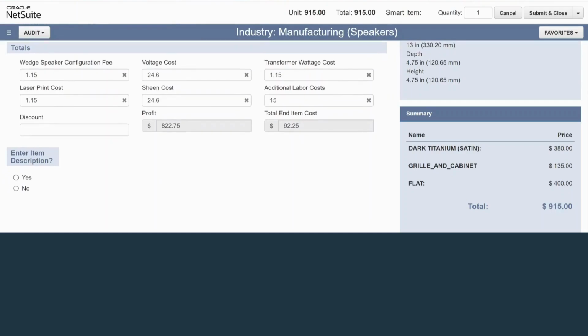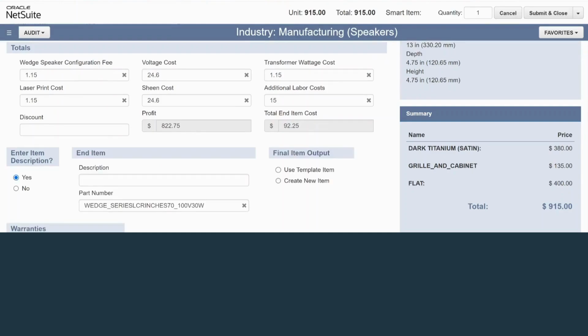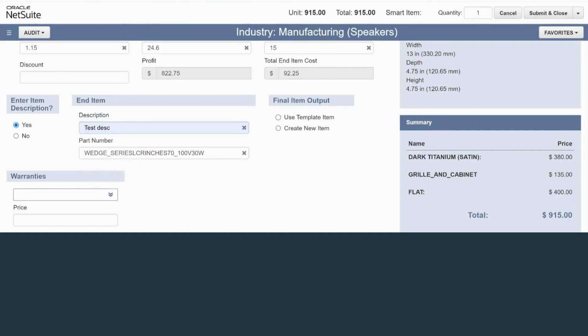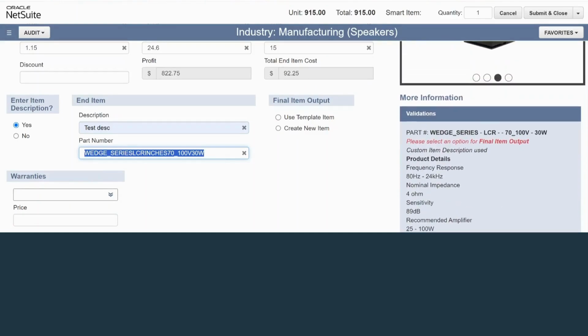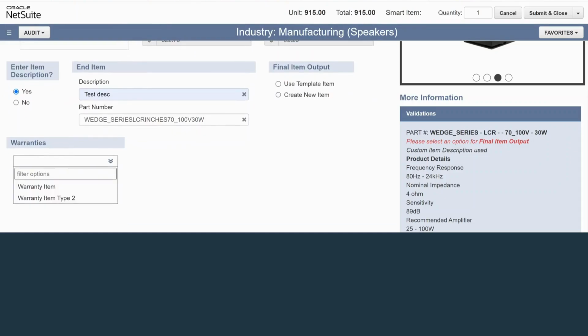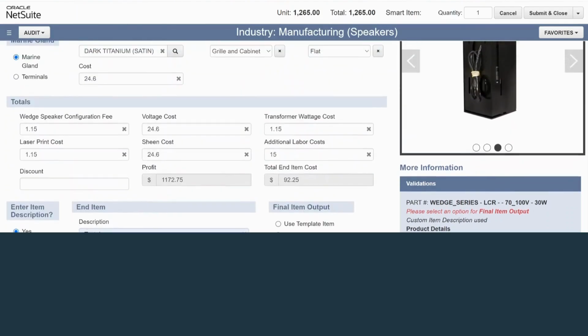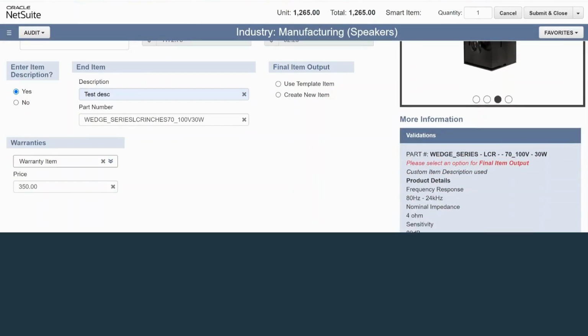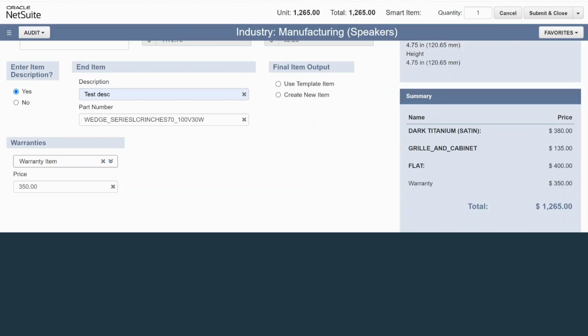Moving on, it's asking us if we want to input the item description ourselves. I could say yes or no. I can input the description here. Part number is the same part number from above, and that will be mapped to the line item. I can also choose to add a warranty item, which would be a separate breakout item. So in terms of the configuration, we are actually configuring an assembly item. The speaker is an assembly, and we're adding materials, i.e. our BOM or components, to this end item.